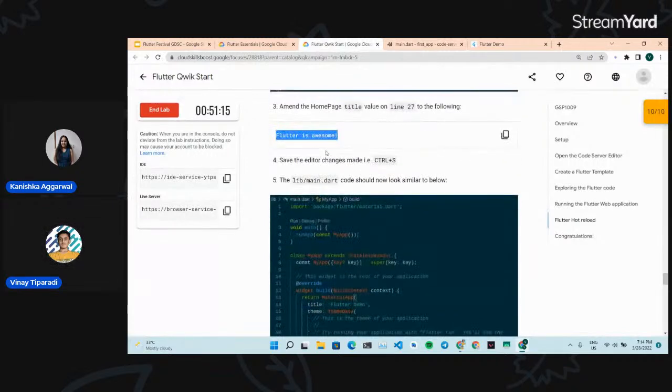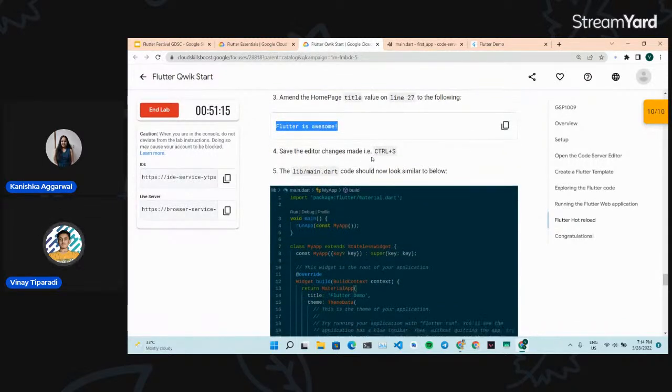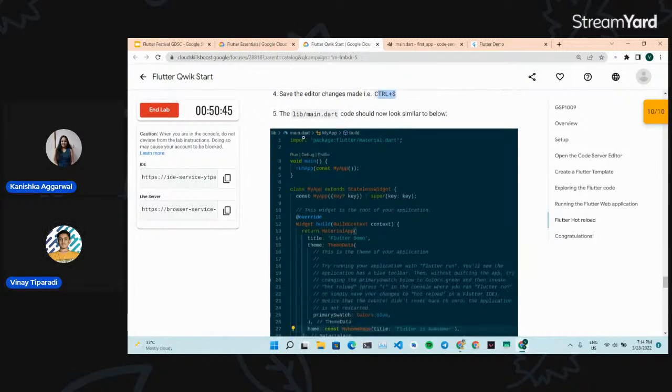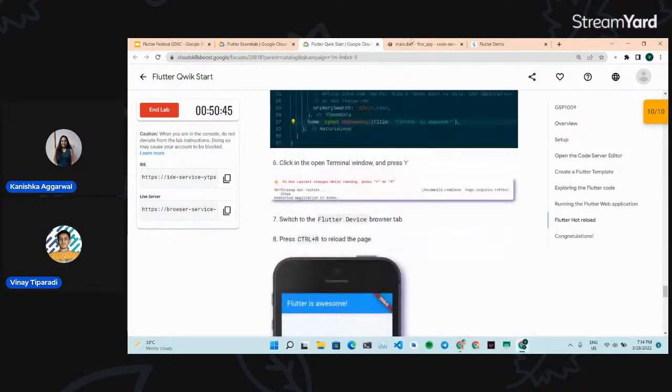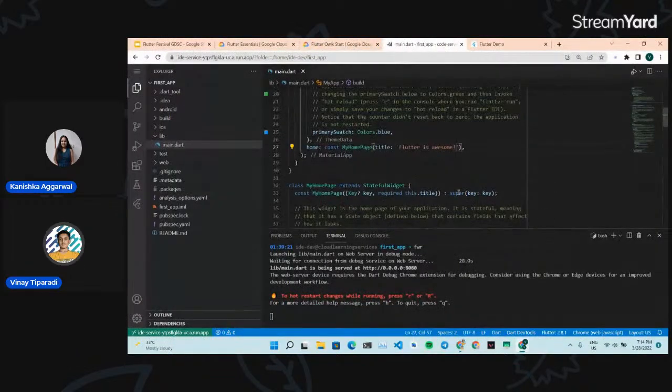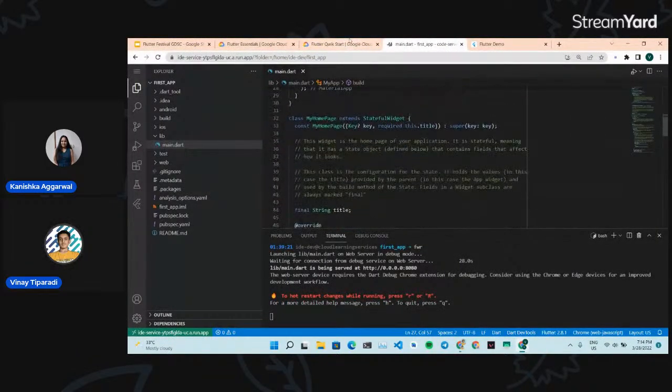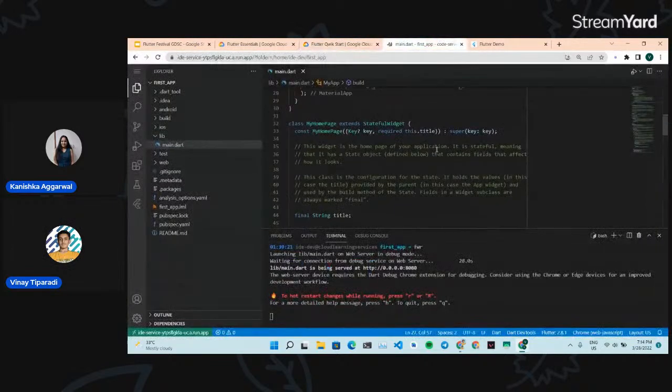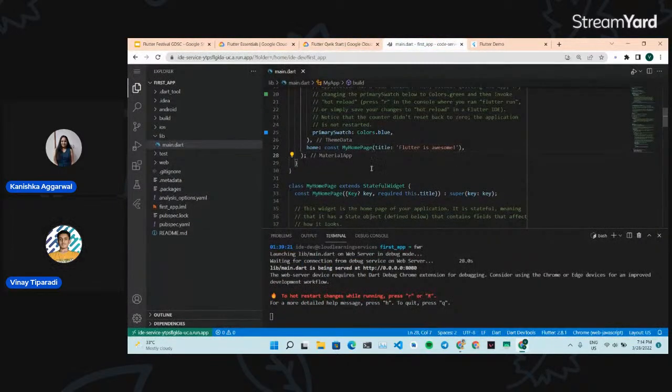After changing it, we have to save the changes. After changing the text, this is what your code looks like. I'll just save using Ctrl+S, the usual shortcut for saving a file. After doing this, you have to move your cursor to the terminal, click there, and press small r or capital R to hot reload.